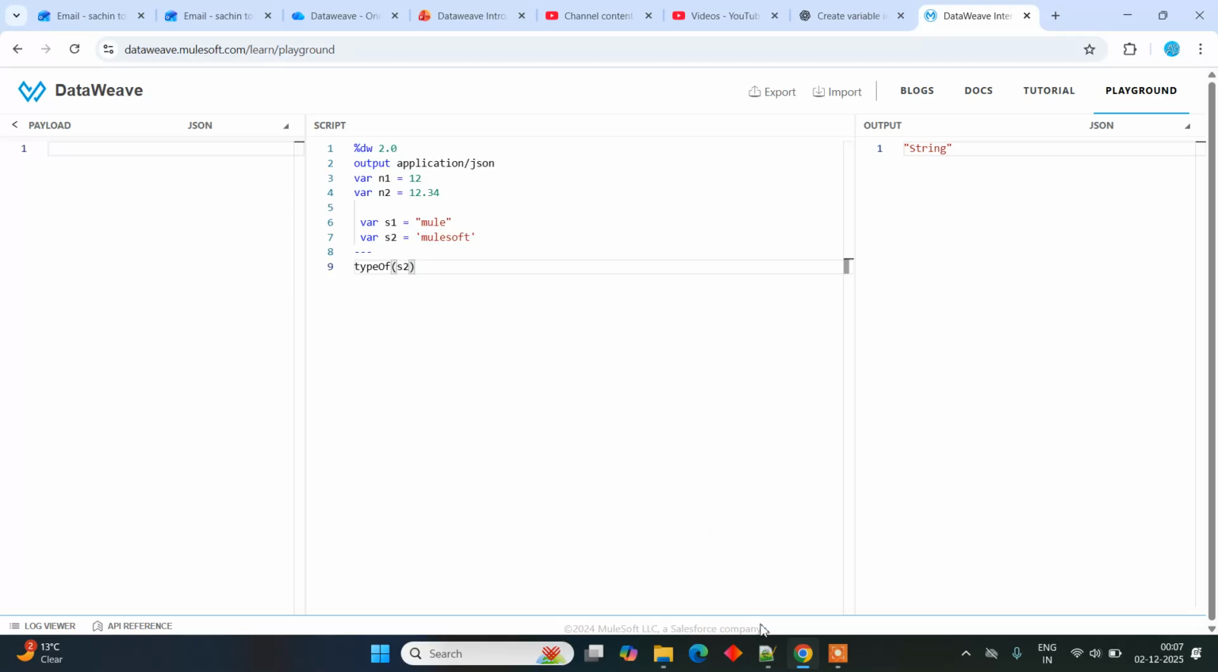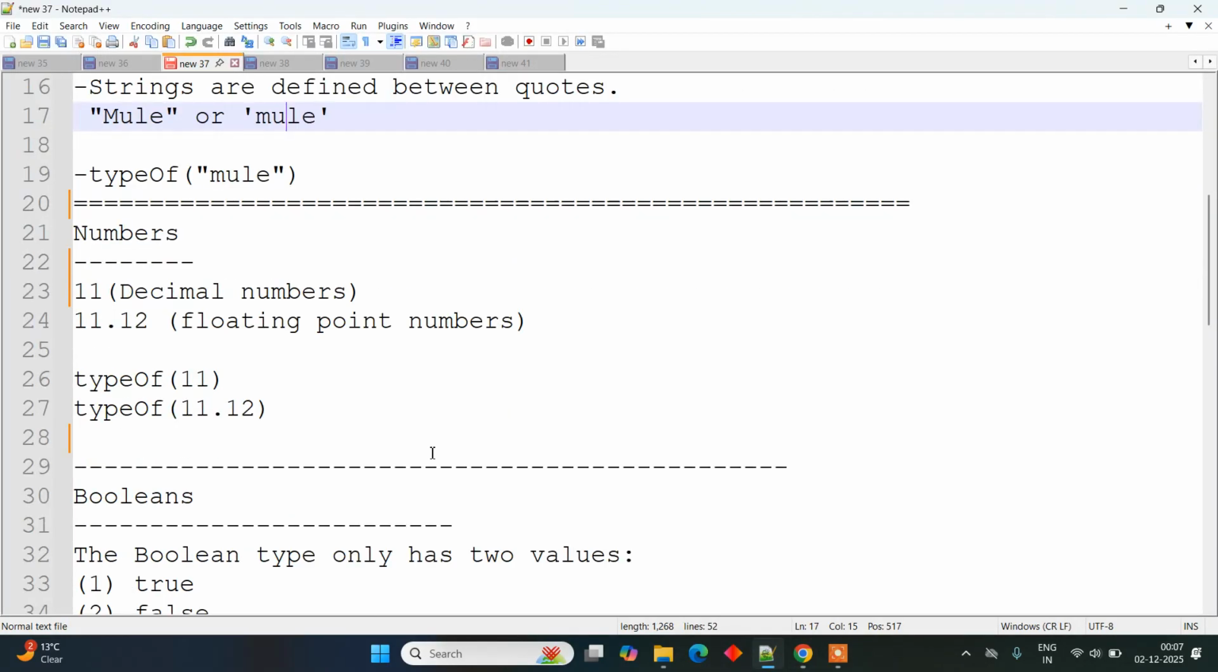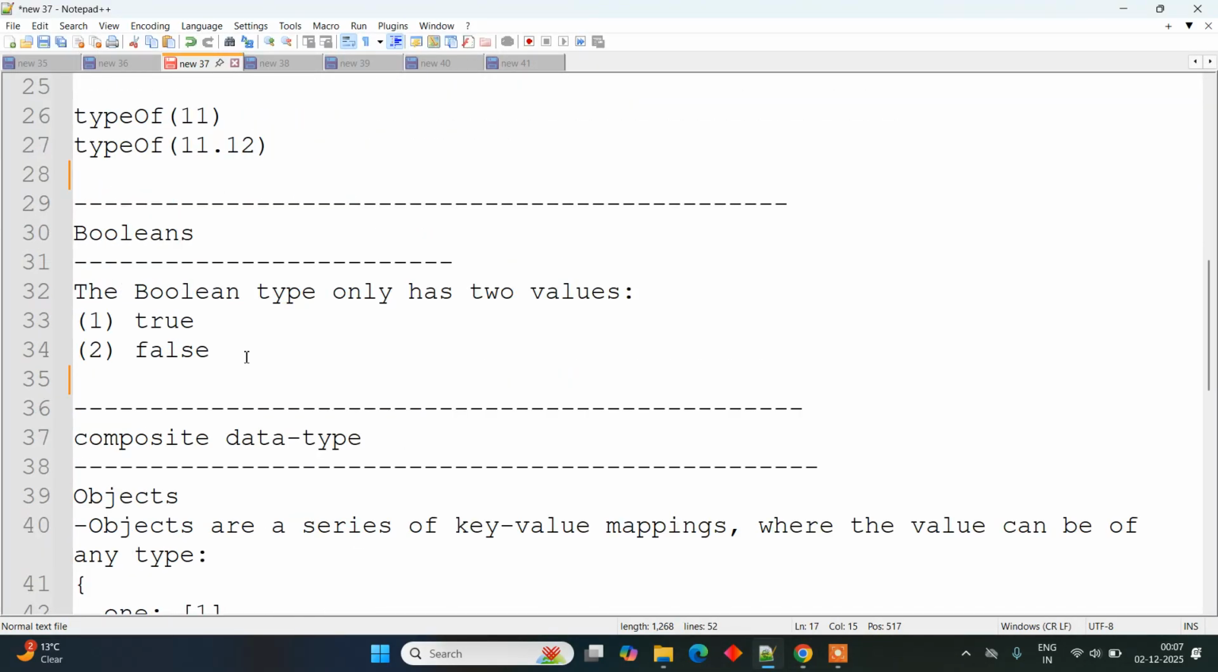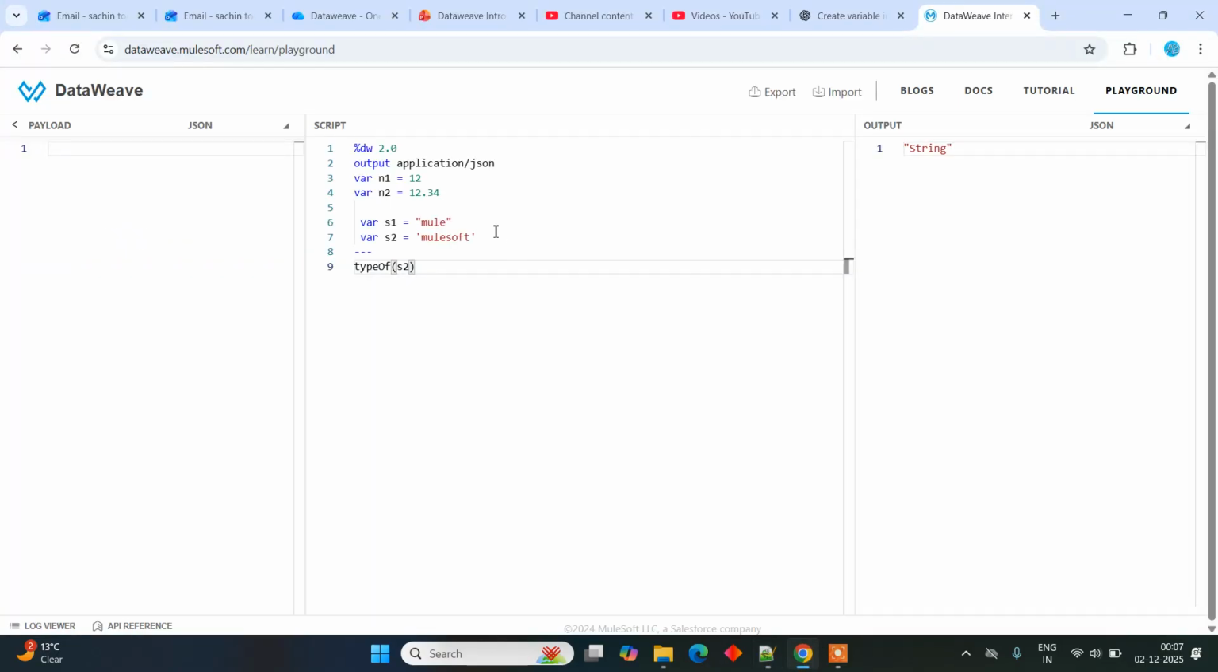Now let's move to the third primitive data type, that is boolean. The boolean type only has two values. If a variable is of type boolean, then it can have true or false. So in booleans there are only two values, one is true, the second is false. Let's understand this also with the help of an example.